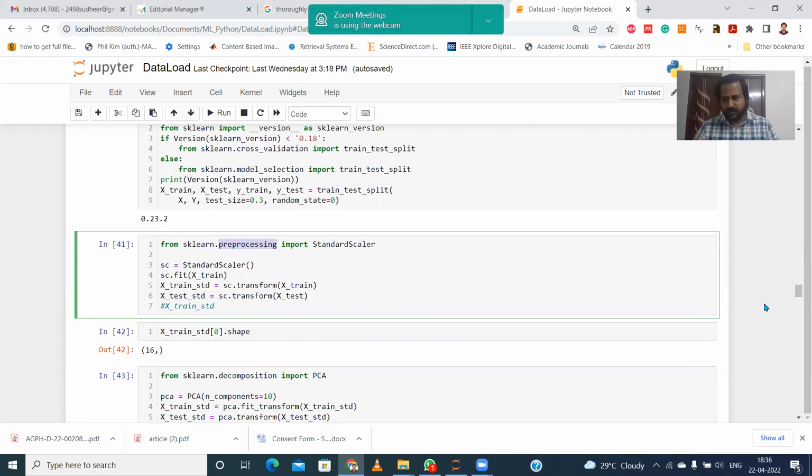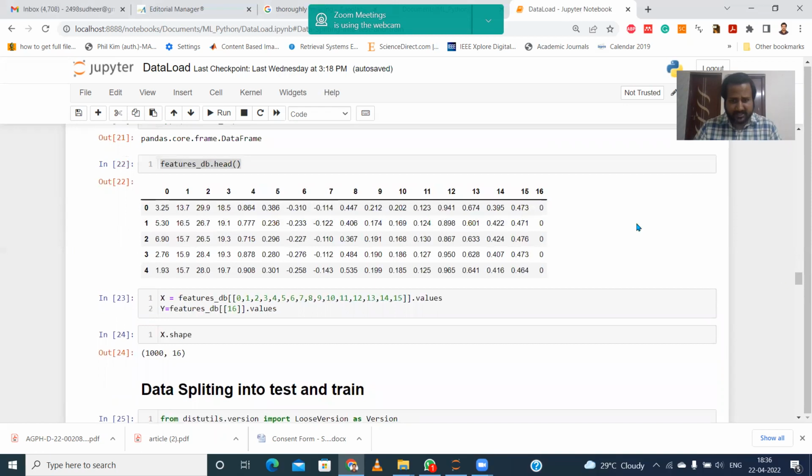Okay, so let me explain you clearly. From 0 to 15, so many values are there. So if you find the mean by adding 3.25 plus 13.7 plus 29.9, like that, and so on up to 0.473, divided by 16 values, right? By 16, if you divide, you will get a mean value. That mean value will be subtracted from each and every feature: the zeroth feature by mean value, first feature by mean value, second feature by mean value.